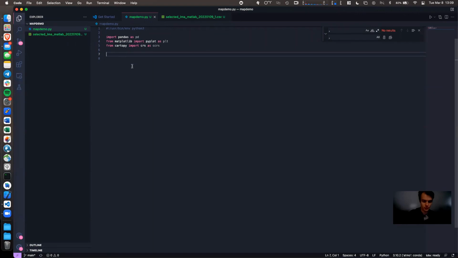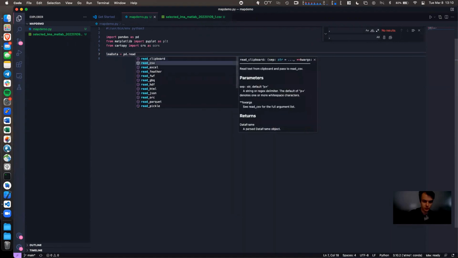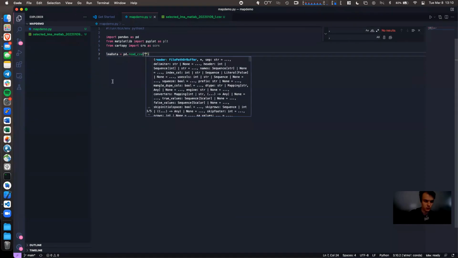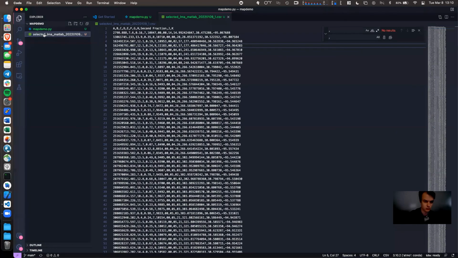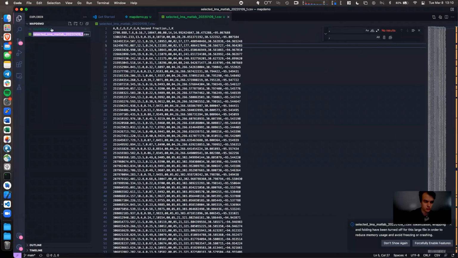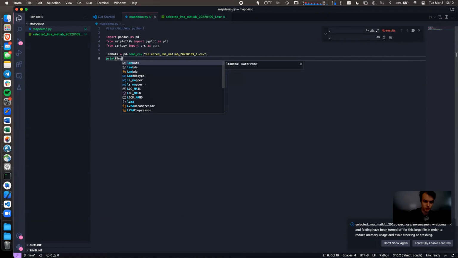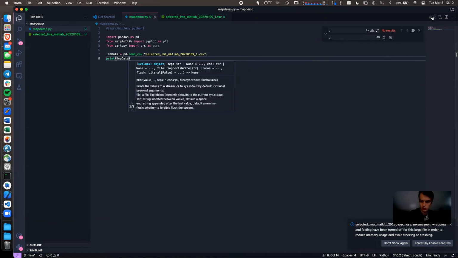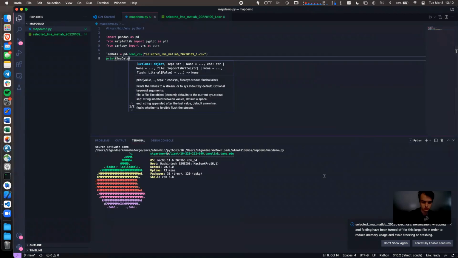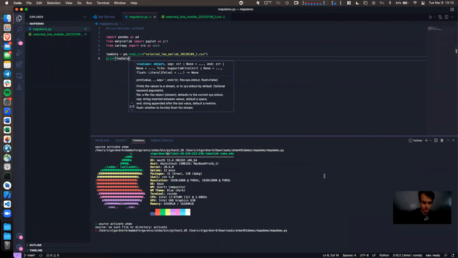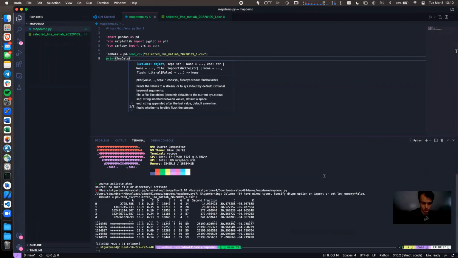So I'm going to start off by reading in the CSV file. I'm going to call it lma_data equals pandas.read_csv, very similar to how we did a couple weeks ago. And then the file name, which I'm just going to copy paste. And just to be sure that that reads in correctly, I'm going to do print lma_data and run it. So we get this table.